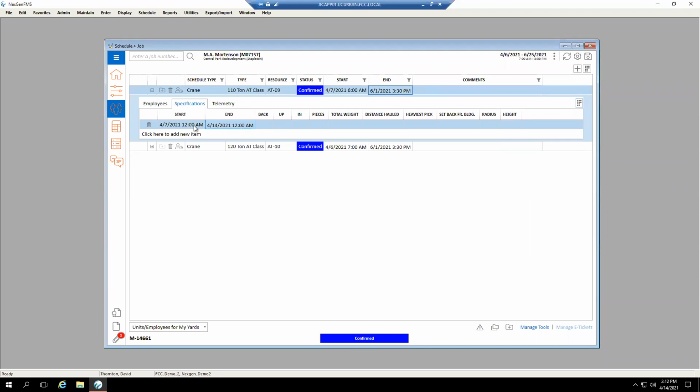Now, there are some nuances to this. These date ranges must be within the date range of the unit. It won't allow you to put anything outside of that date range. And you cannot have two records here with the same date range, because the system has to know what information to pass to the field employee, or to the Atom user.